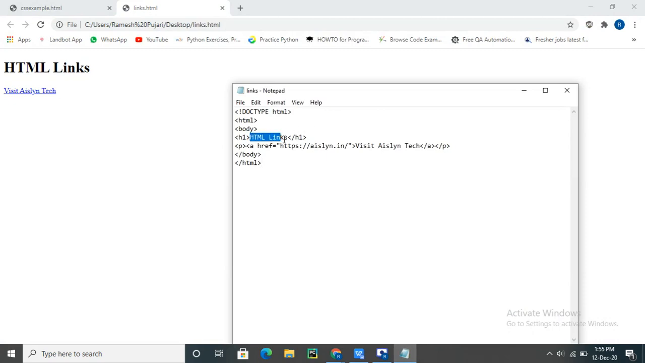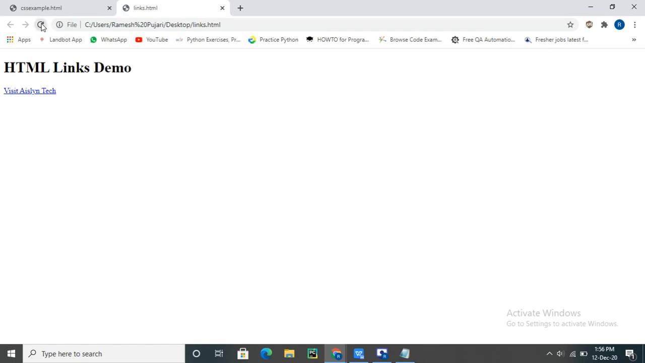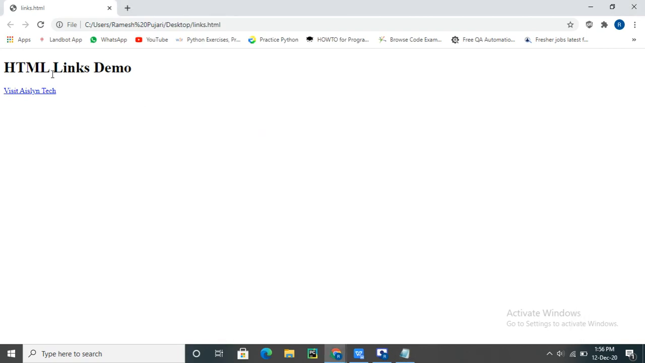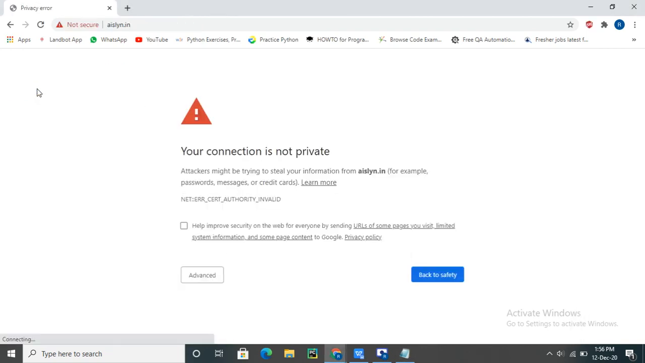See here is the HTML links. If you want, you can change anything. I will write HTML links demonstration demo. Now save and refresh the browser. You can observe here, now if you click on this link, it will redirect you to this website. Whatever link you are providing inside that content, see here you are providing this website link, so it will redirect to this website. If I click here, you can observe it is redirecting.